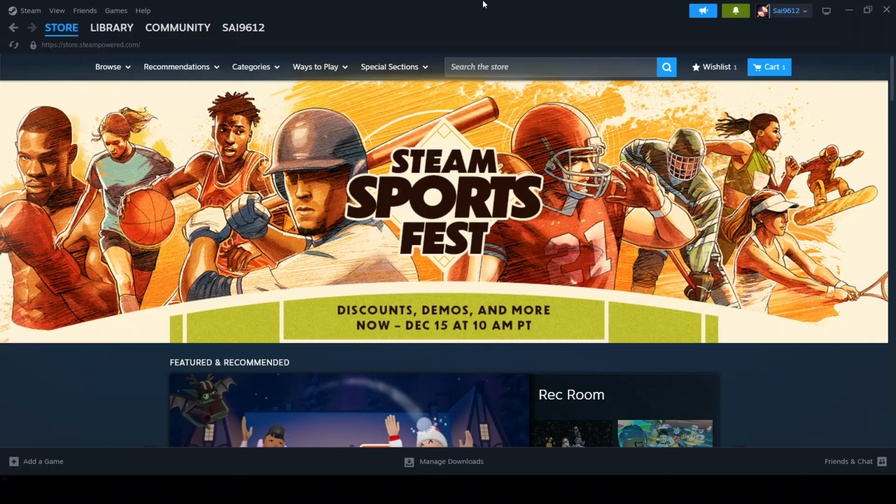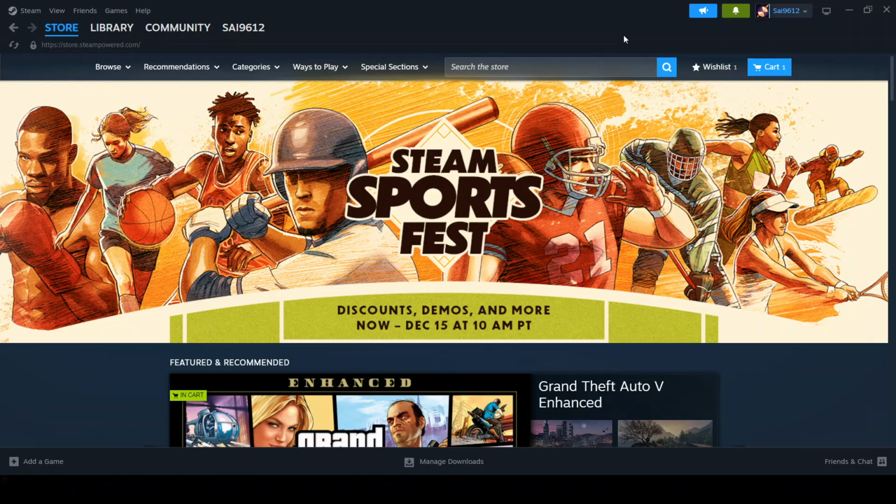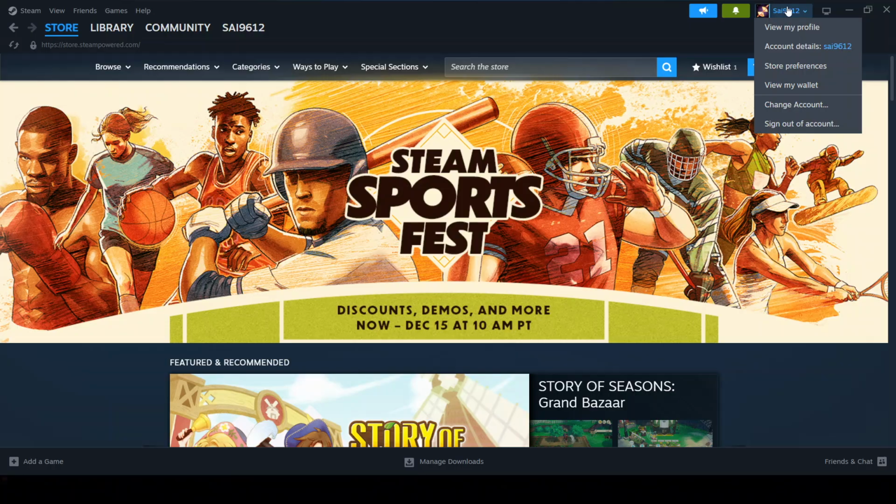Start by opening Steam and logging into your account. Once you're in, head to your profile by clicking your username at the top of the window. That takes you to your public-facing page where all your showcases live.